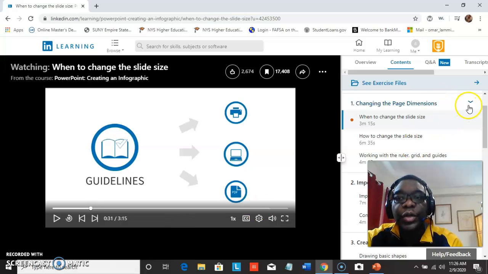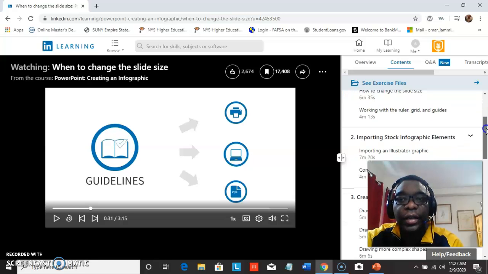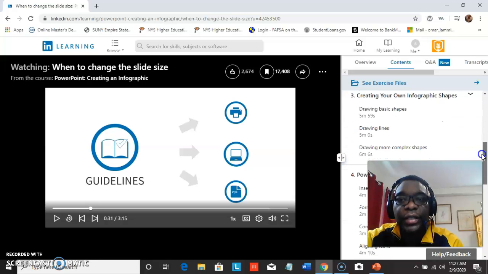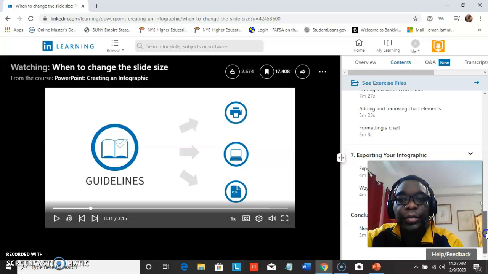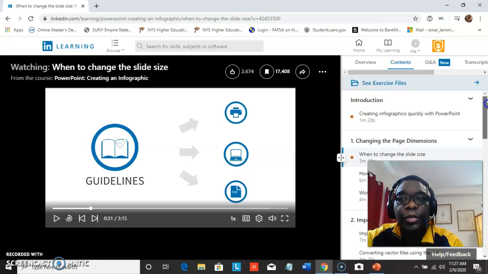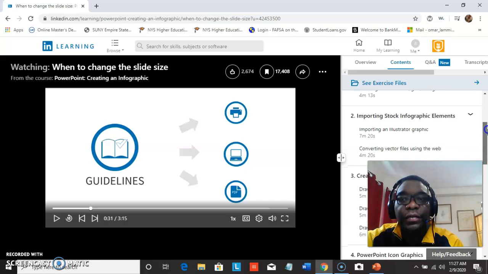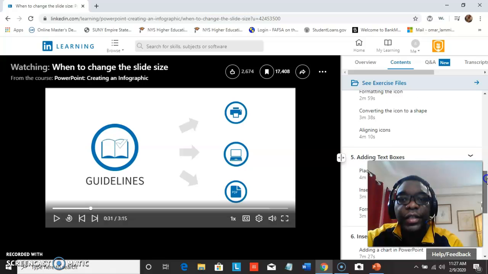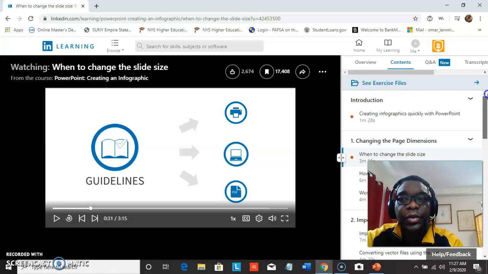But I just want to let you know that to the right, underneath this little section here, it gives a list of links with different lists of related topics for the presentation. To learn more, you have changing the page dimensions, importing stock infographic elements, creating your own infographic shapes, PowerPoint icon graphics, and adding text boxes. And it goes all the way down to seven and a conclusion.